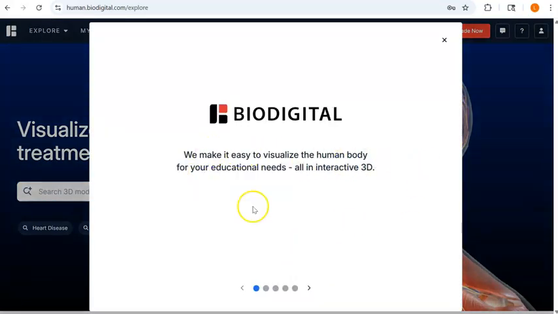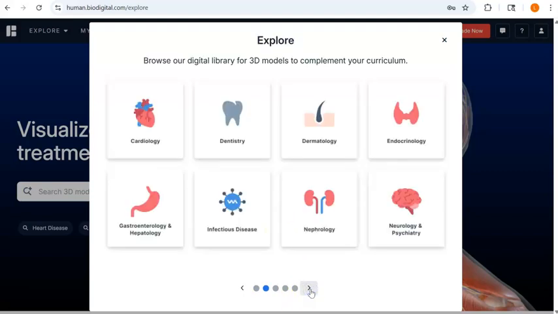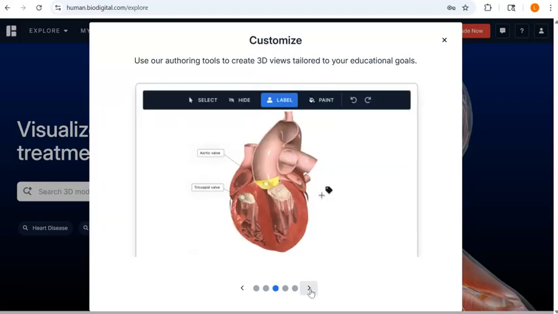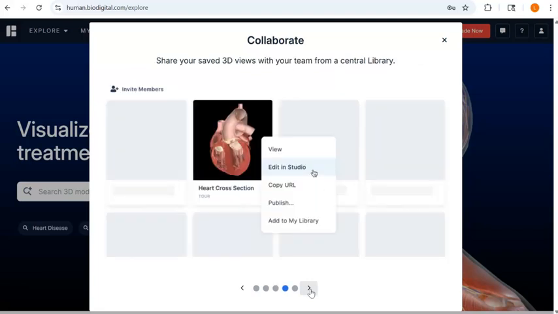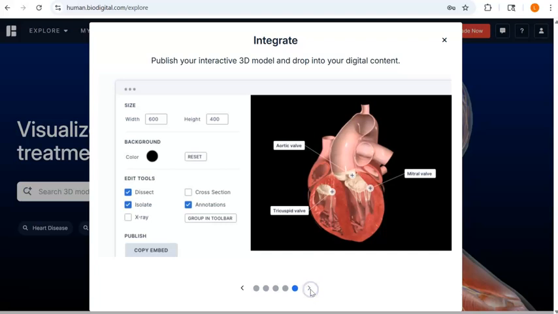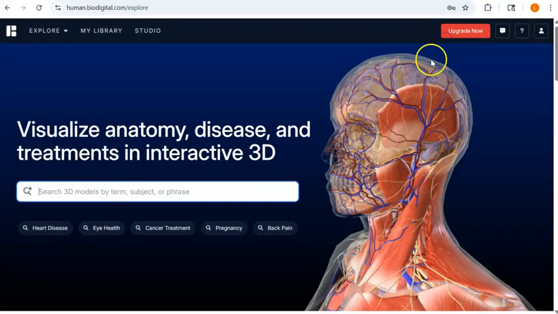And then it's going to give you just some basic information about the site, and you can click through those. It's going to tell you can browse 3D models that complement your curriculum, and that's what we're here for. We want to look at the 3D models that go along with our chapters in our units. And it's showing you some of the 3D views that can be tailored to your educational goals. So you can kind of click through those. Again, this is just information about the site, so you can click out of that.